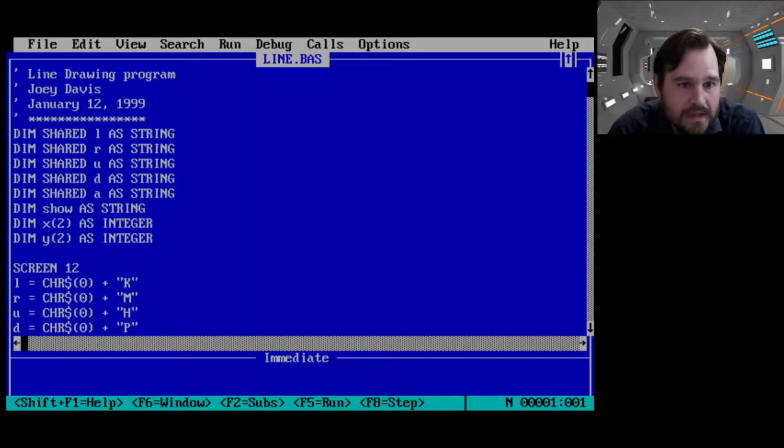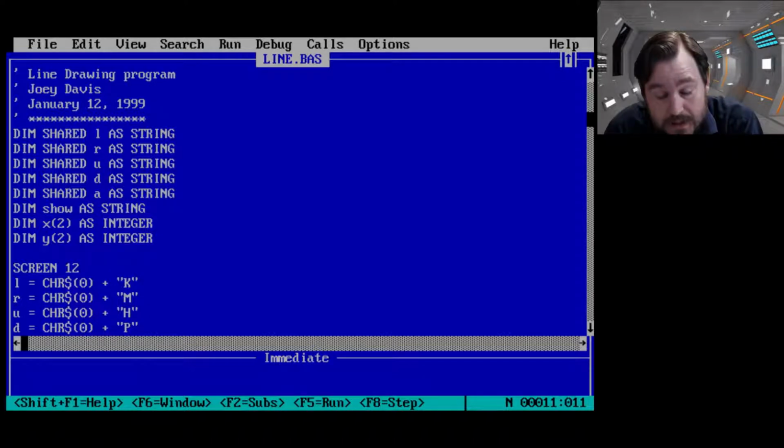All right, let's get out of there and see what's going on here. So we got our LRUND, our arrow keys, and something called A. Show and some arrays. Because this is part of the array folder, we're going to use arrays.